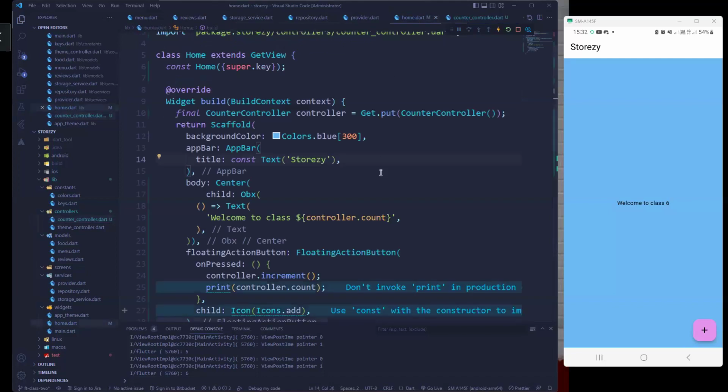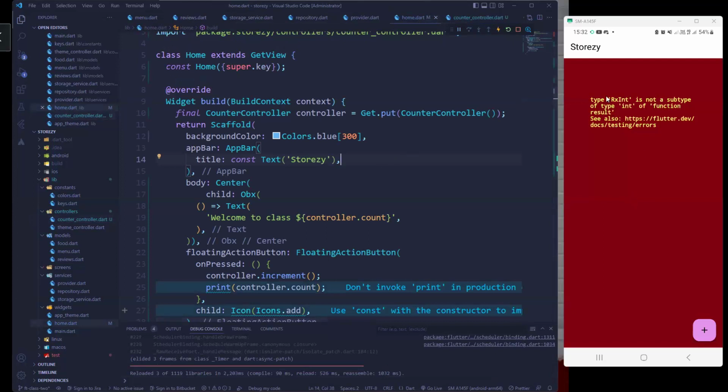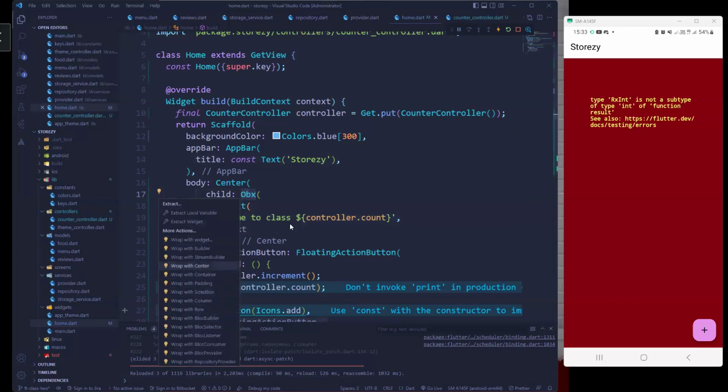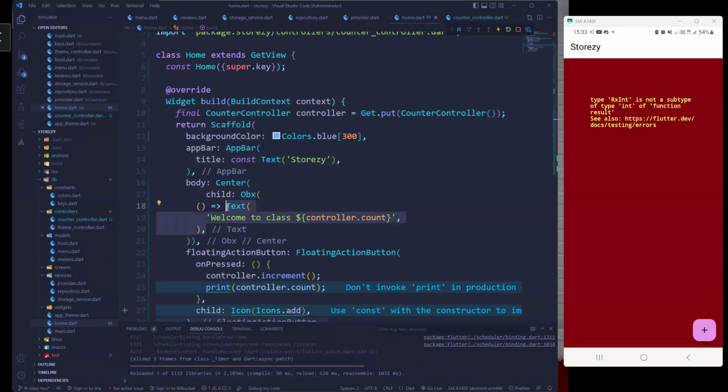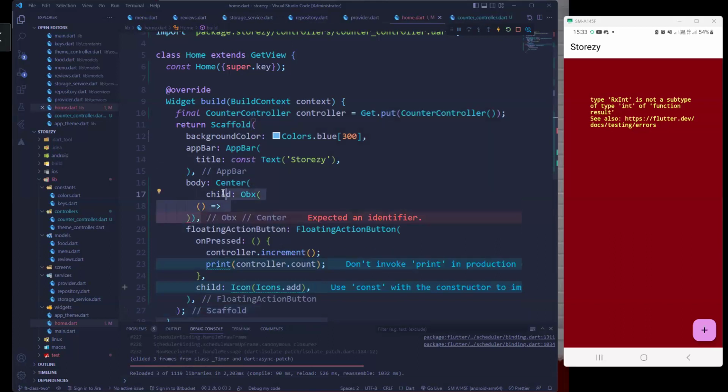How do we implement this? Because if I save this, you can see we have an error because it says type RxInt is not a subtype of int in the function and so on. You understand? We're trying to use an Obx here, and it doesn't see this count as a reactive variable. So I'm just going to copy this out, or I can just click on this. Okay, can't remove this. So let's take this out, and then I'm going to take out the Obx.